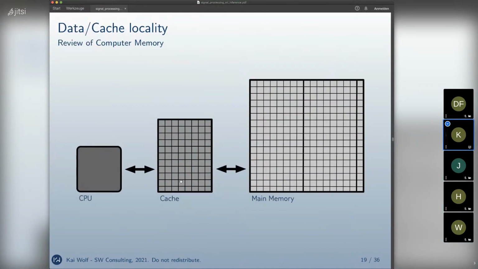And just to recap shortly, if you're not aware of this, but most probably you are: if you want to do some computations and you have your CPU and you want to fetch some data to do computations on it, then usually, so the red dot is a piece of data you are interested in, what happens is that the CPU is not loading your single data point, but it loads a whole cache line. And this cache line gets transferred into the L1, L2, L3 cache, depending on the size.